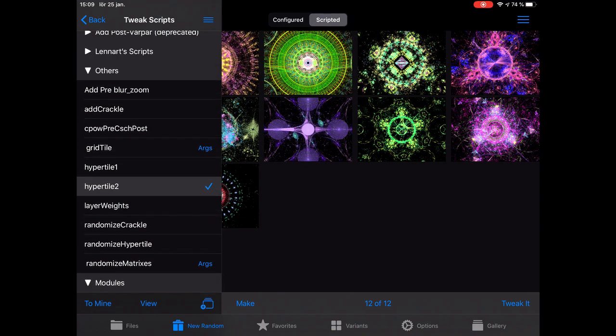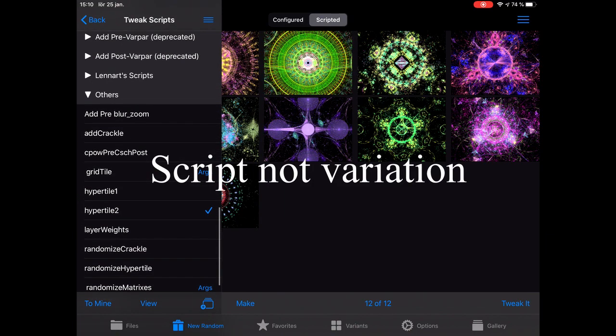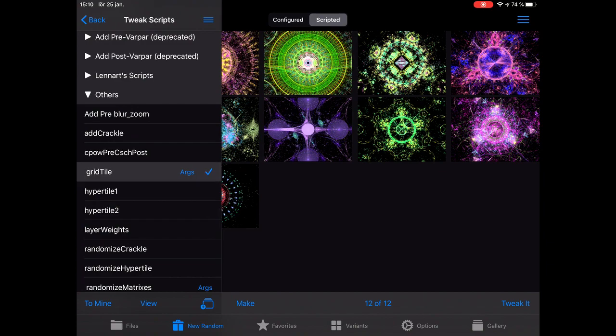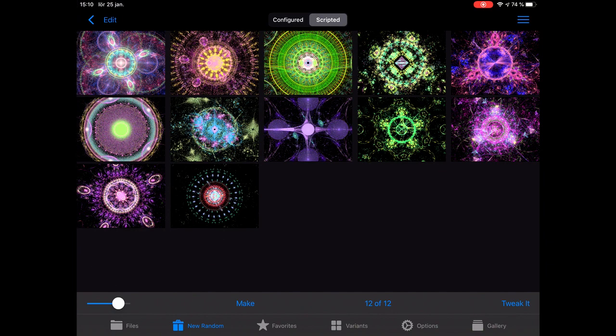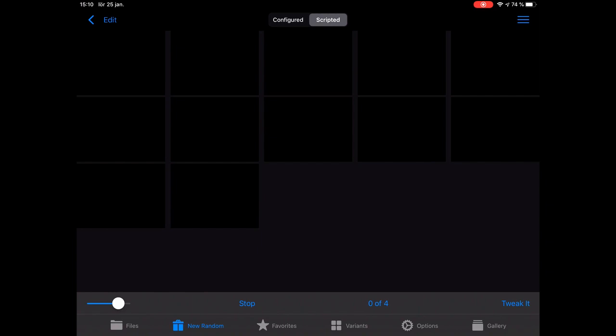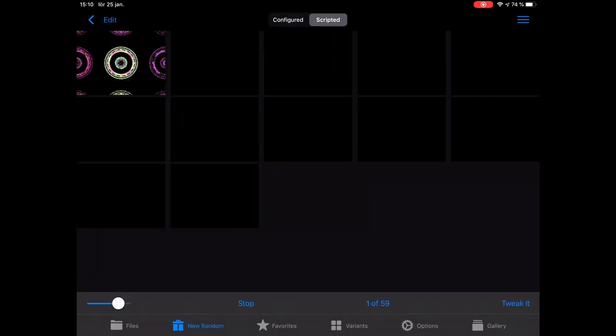Another interesting variation here in the others category is grid tile. If you use it right off the bat without changing anything, you will get nothing. Well, you get something, but you see, the count here is up to 45,650, and still we only got one good fractal out of it. That's because it affects different fractals in different ways.